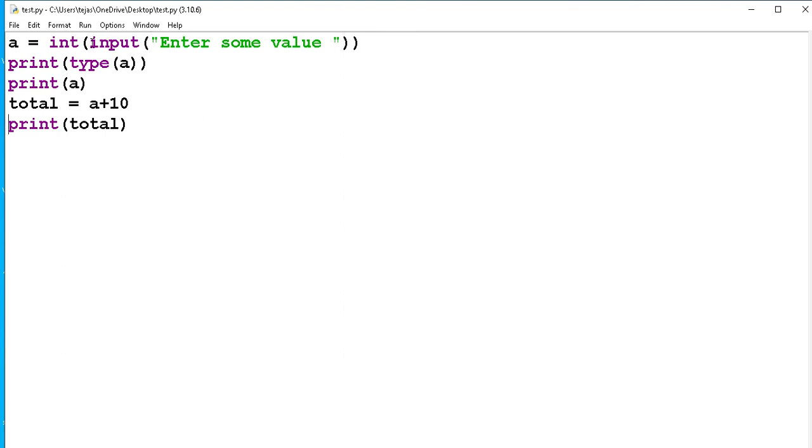So remember that the default data type of whatever value is entered by this input function is string, and whatever data type you want, you have to convert it into that data type using explicit typecasting. We will see that in future. That is what is meant by explicit typecasting and implicit typecasting.